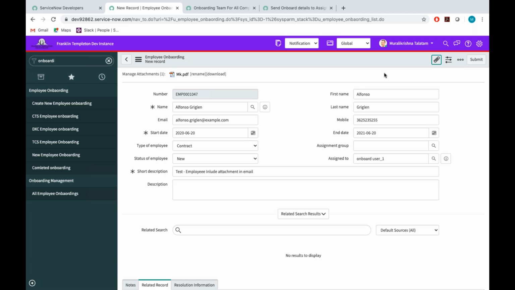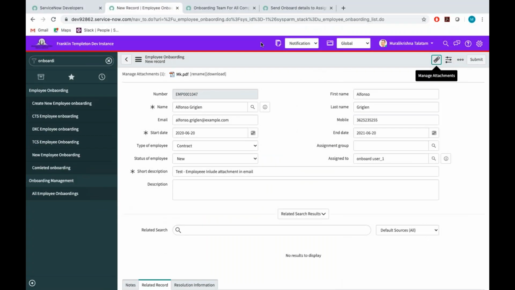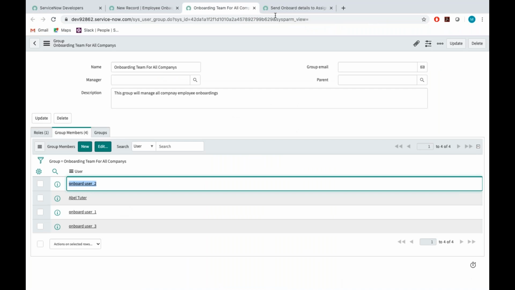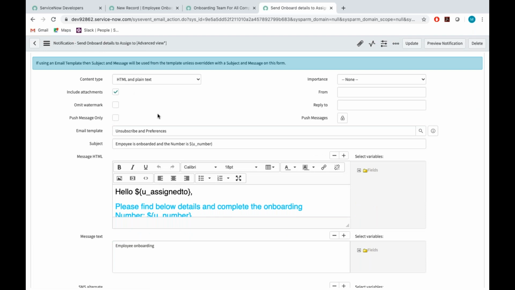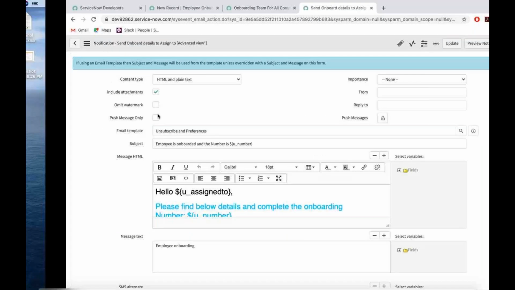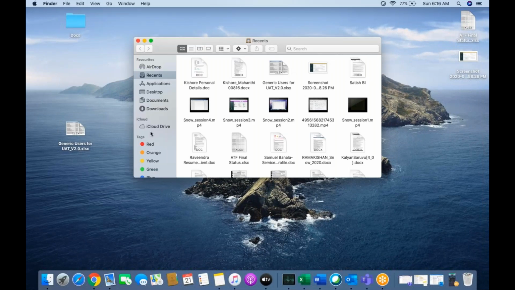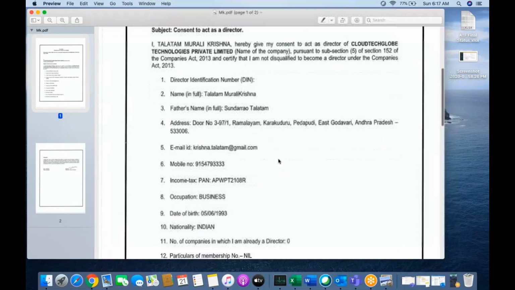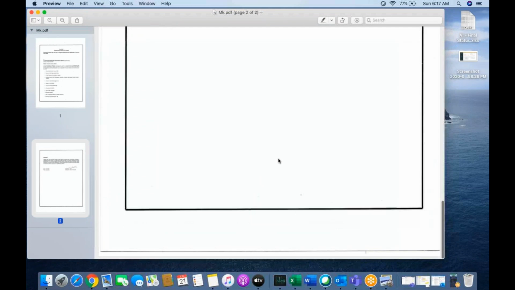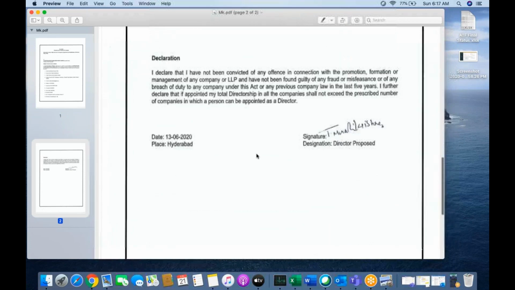Tell me, what is the content in the attachment you are adding to it? In the notification, the attachment you added. Oh, attachments. Some PDF content. Like what? Like any content, whatever it may be. I have some content here, so I'm adding this content. Any content you can add, depends on the requirement.